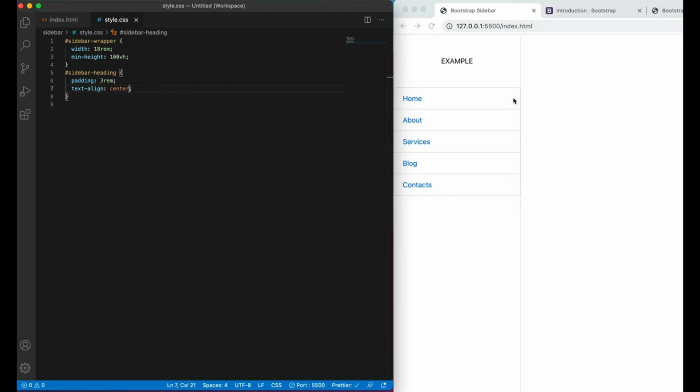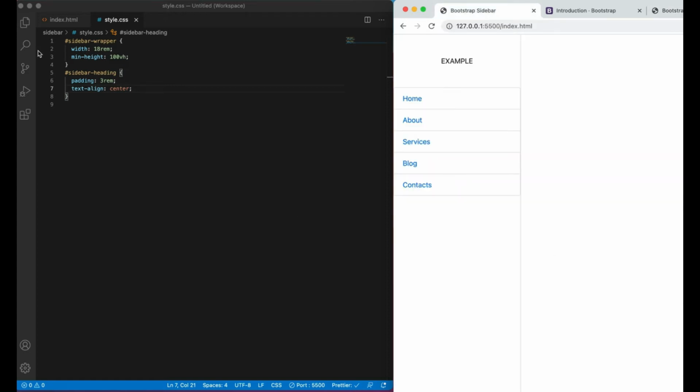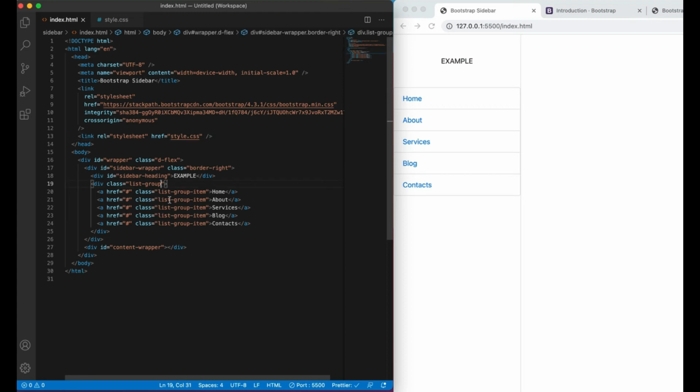The next thing is the menu list. We don't want to see this border here around the list group div. And we also need to make the icons. So just go to the index.html. You can use the Bootstrap class to achieve this. So give it a class name list group flush, and you can see it gets rid of the borders and makes it better this way.